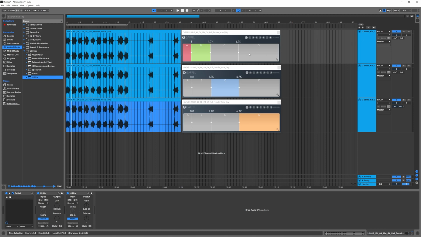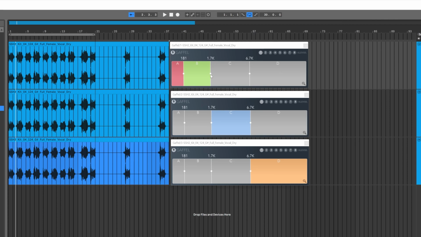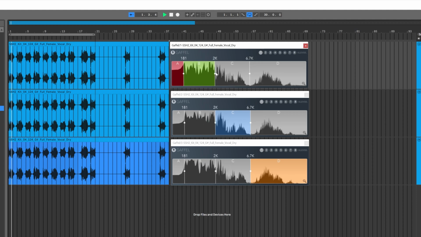Now the fun doesn't stop there because these are interconnected. They have inter-plugin communication. So when I change my frequency slider on one, the frequency slider for that group is changed on all instances.